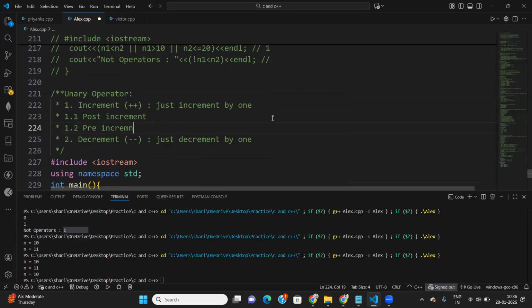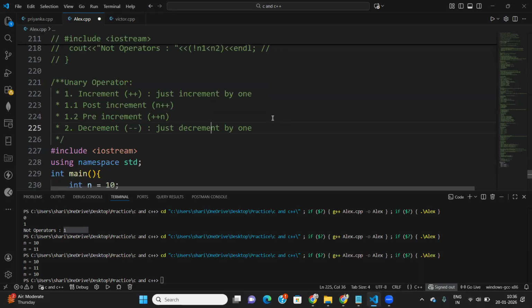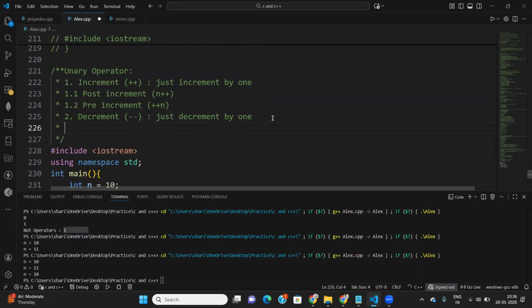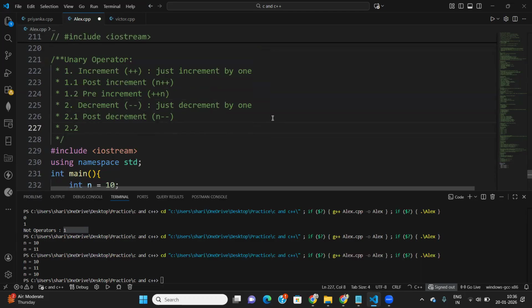If the value is n, then n++ is called post-increment, and ++n is called pre-increment. The same thing applies to decrement. n-- is post-decrement, and --n is pre-decrement, right? This is called post-decrement and pre-decrement.